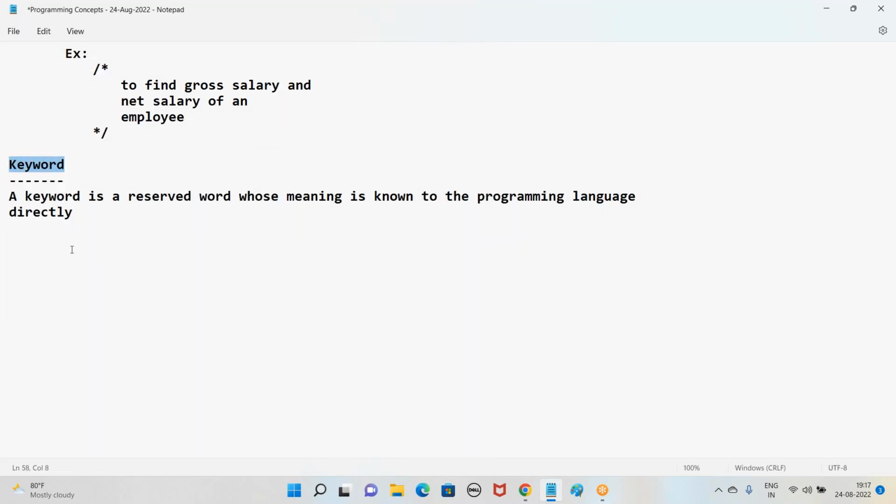So the language can understand these words automatically. They are keywords. Some of the common keywords that every programming language uses, if it is object oriented, we use class. Then we have if, while, do, for, break, continue, then public, private, like this. These are some of the basic keywords.